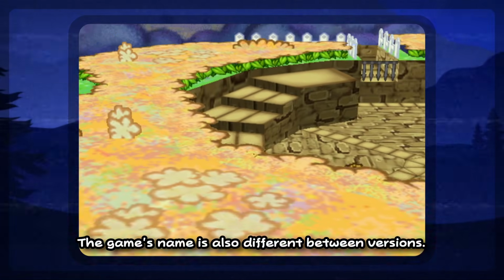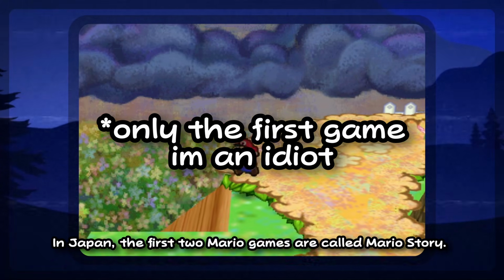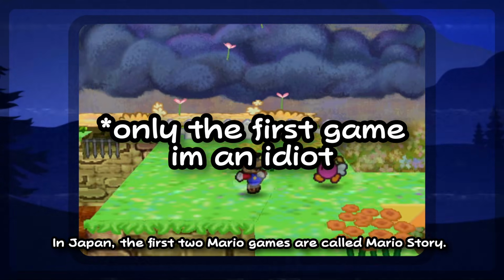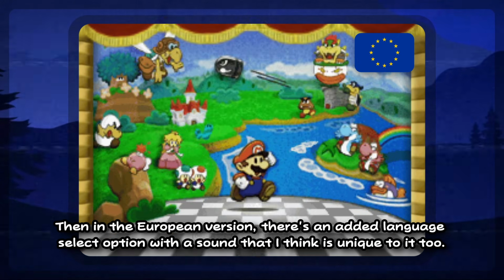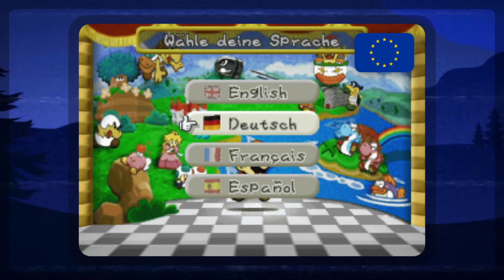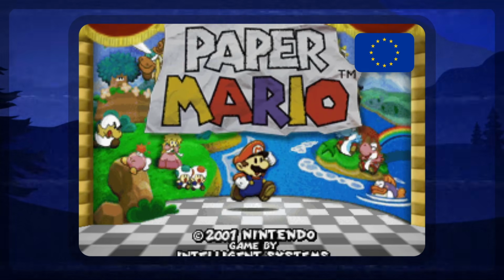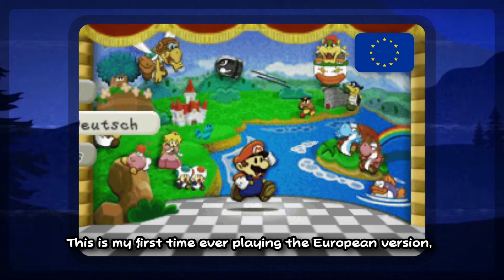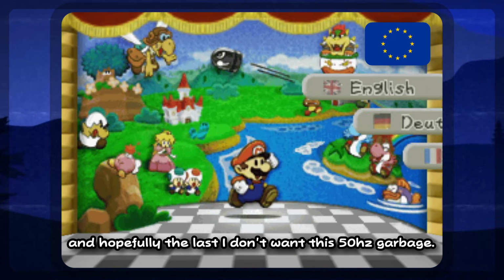The game's name is also different between versions. In Japan, the first two Paper Mario games are called Mario Story. Then in the European version, there's an added language select option with a sound that I think is unique to it too. This is my first time ever playing the European version, and hopefully the last. I don't want this 50Hz garbage.